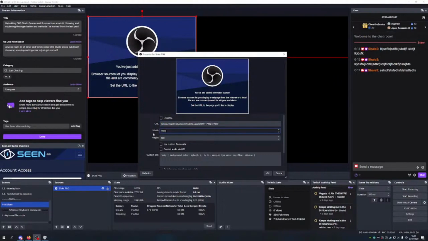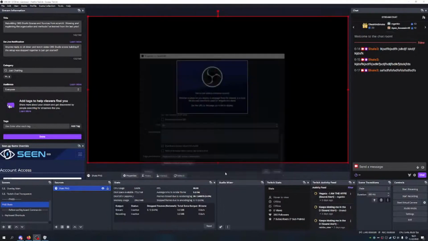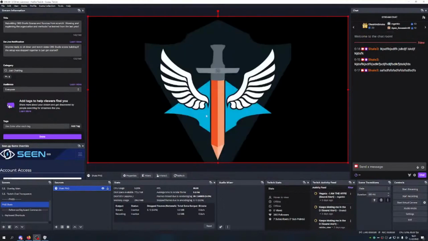1920 by 1080, custom frames. Delete all this. Shut down source when not visible is super important. Super, super important. All right.